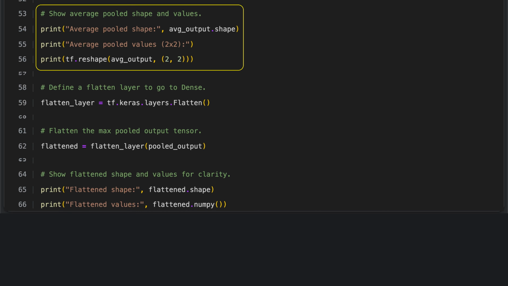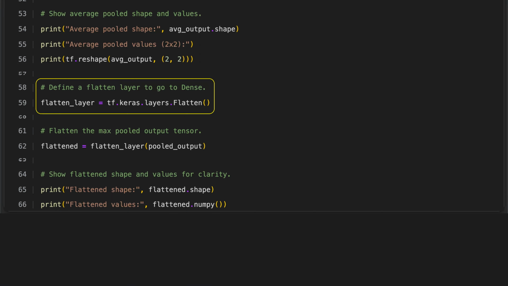We first look at the shape of the average pooled output to see the dimensions of the tensor after average pooling is applied. Then we examine the actual values of this output, rearranged into a simple 2x2 form to make it easier to interpret. Together, these steps show how the average pooling operation changes the original input data into a smaller, averaged representation.